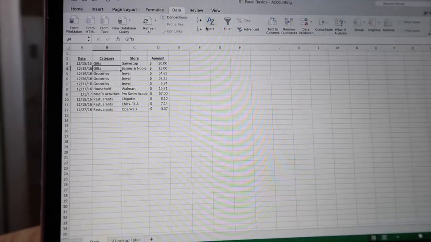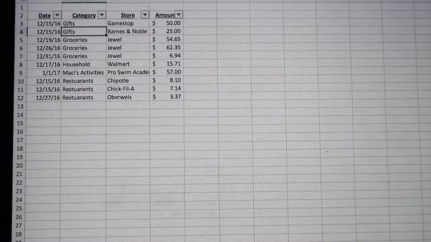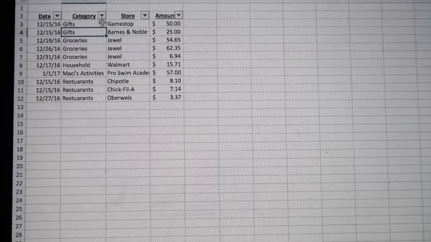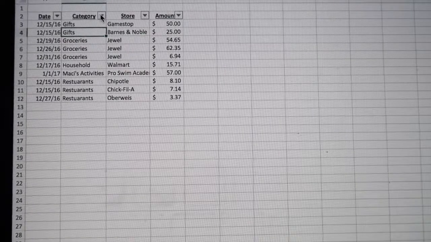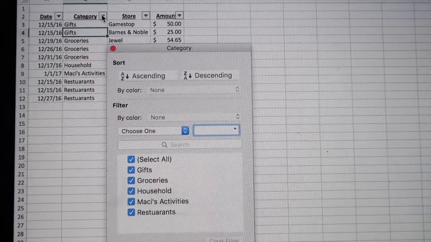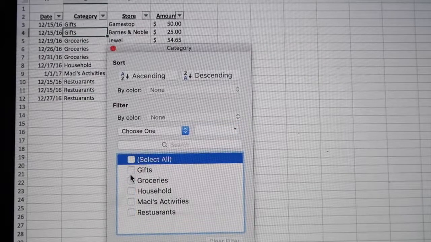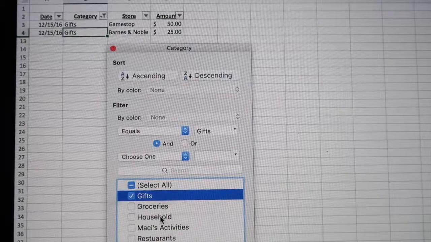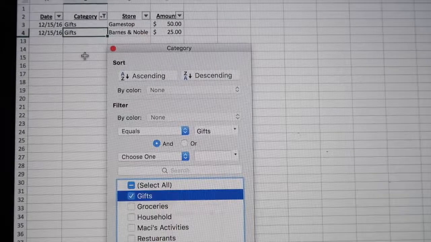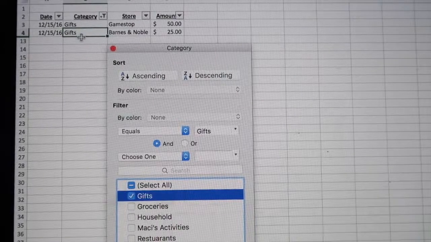And instead of going to sort, which you have here, you're gonna go to filter. And if you just noticed, it added little drop down arrows to everything. So for these, this is just another way of sorting. So let's say, for example, all we wanna see are gifts. You're gonna go ahead and unclick select all and just select gifts. And you can see it takes everything out, and all you see now are the gifts up here. So it's just another way of sorting.